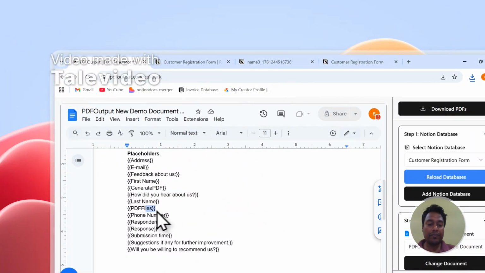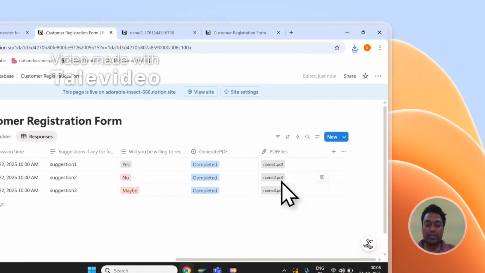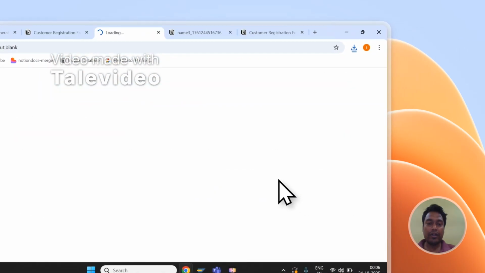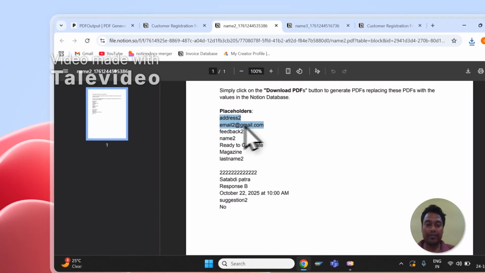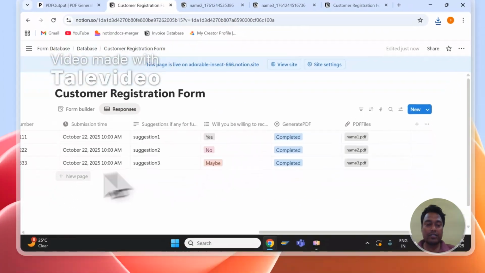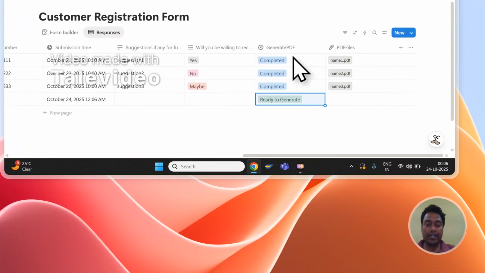A placeholder, which was the PDF file placeholder, this is where the documents will be stored. This has not been fetched as it is a file media property, so you can avoid that, but the rest of the properties have been correctly fetched. If you see the name to document, this is also correctly mapped, and you can see the values have been properly mapped with the database. This is how simple it is. Just keep on adding the records and just turn it to ready to generate. It will automatically create the PDF file right over here.